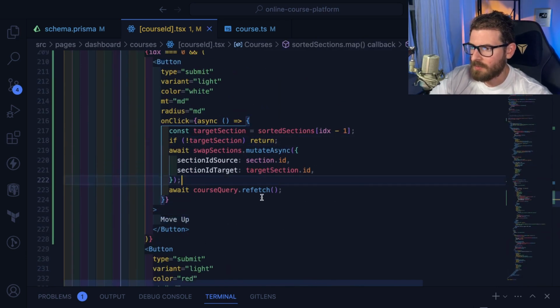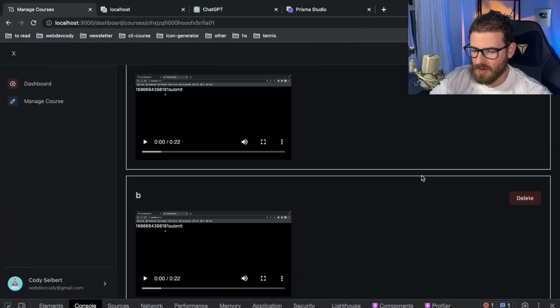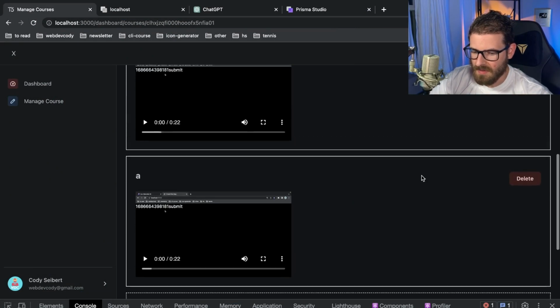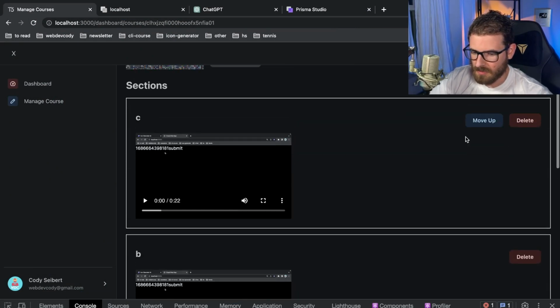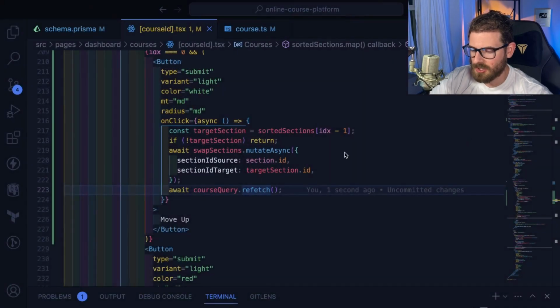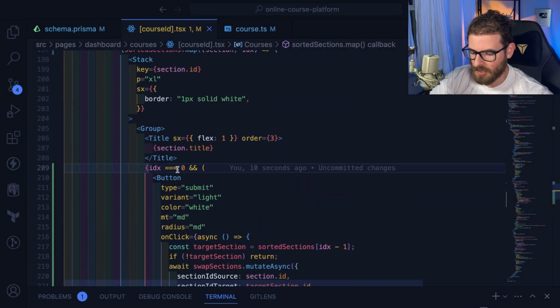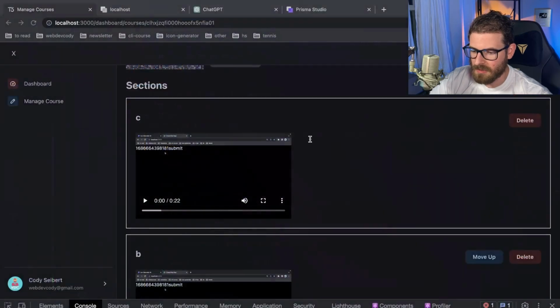So Command F, move up. Let's save this. Let's see what happens. No promises. I do have it backwards though, because the move up button was not supposed to show for the first one. It was supposed to show for the ones that are greater than 0. Only show this button if it's greater than 0.